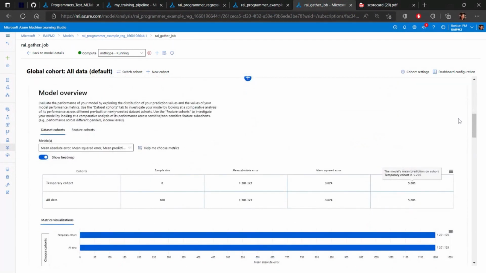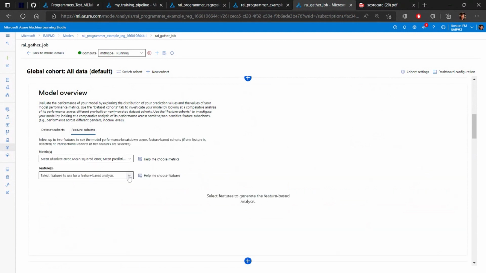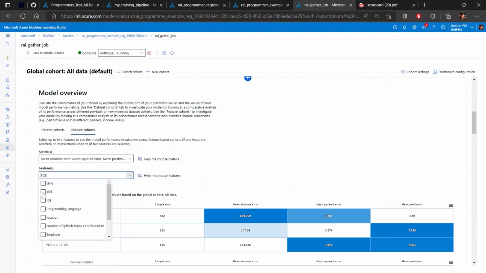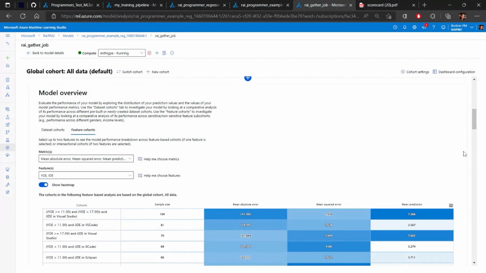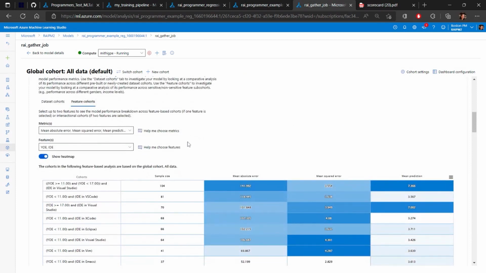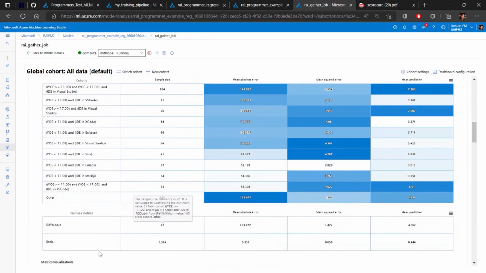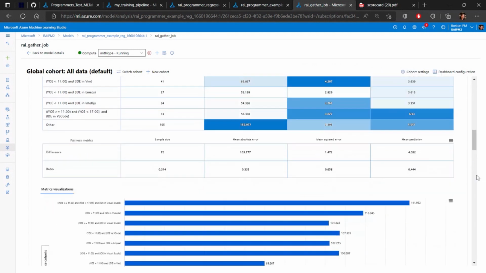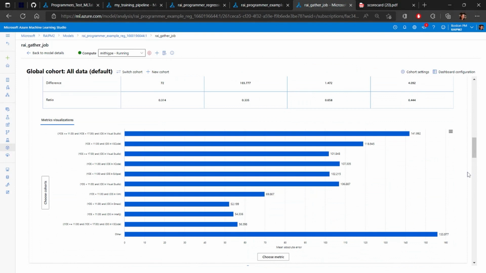Secondly, we have the model overview, which is going to show you some fairness metrics here as well. Fairness metrics are essentially nothing more than showing you some disparity or some other definition of fairness as how your model is treating different cohorts in your data set. So here you can see an overview of the different cohorts in your data, as well as fairness, difference, and ratio of the metrics that you're looking at. In this case, you have the mean absolute error, squared error, and prediction. And you also have a handy visualization tool at the bottom to help you visualize this table form as well.